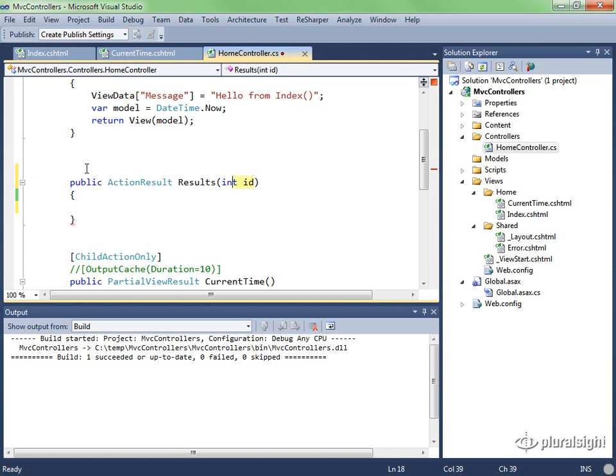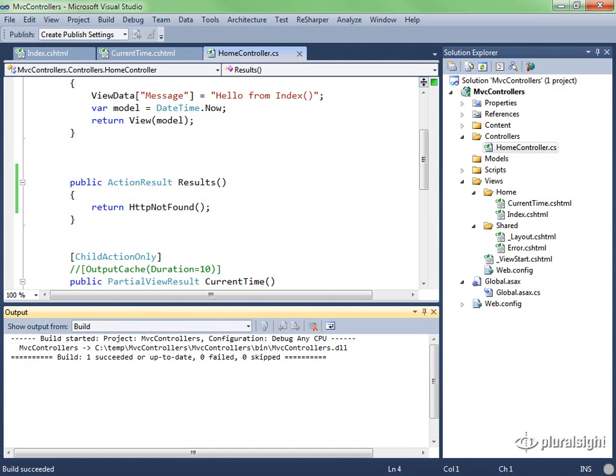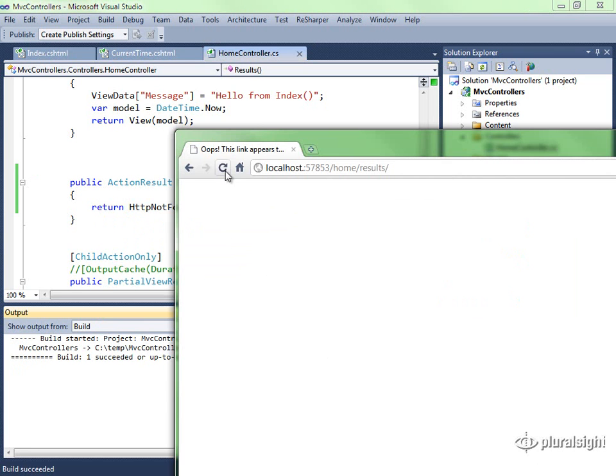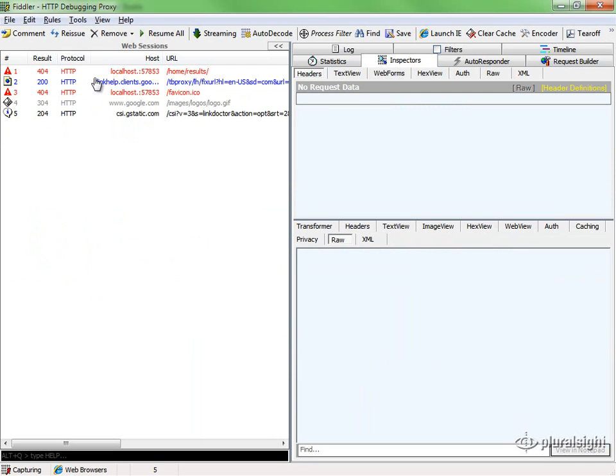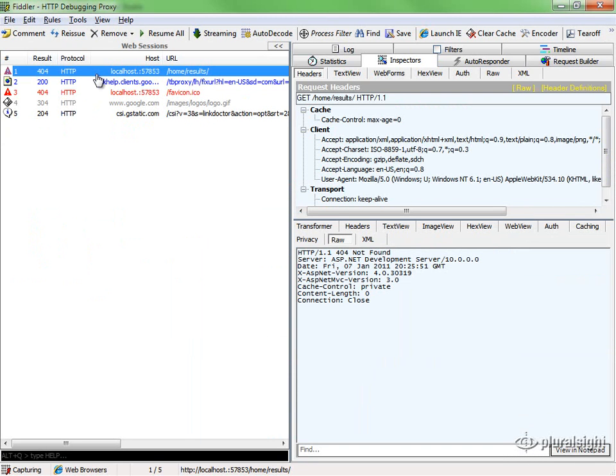In order to do that, it's very simple. There is a helper method that you inherit from the base class. It's called HttpNotFound. If we build this application, then we can come out into the browser and refresh. And in this case, Google Chrome says, oops, the link appears to be broken. What's really happening behind the scenes, if we use a tool like Fiddler to trace the traffic, is this is the request I just sent off, and you can see that the result was a 404 not found error.